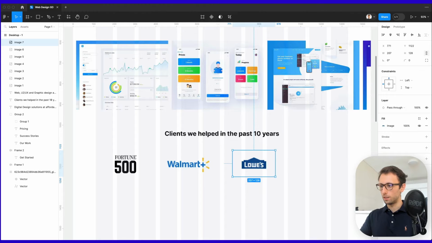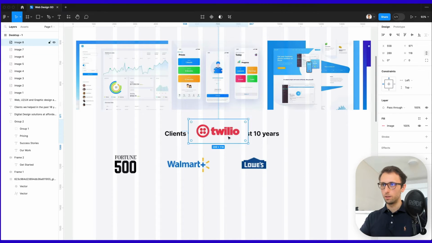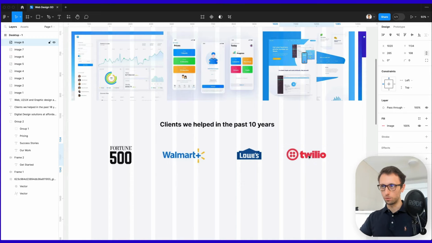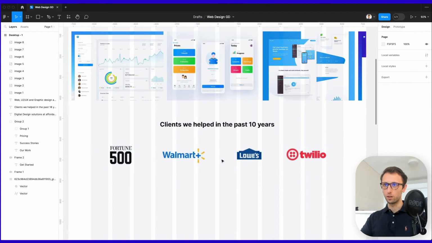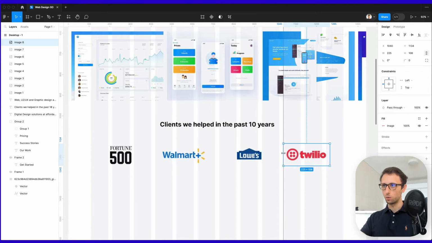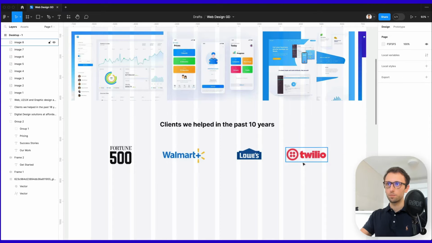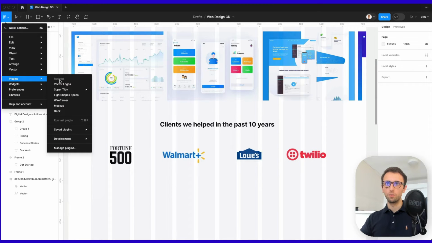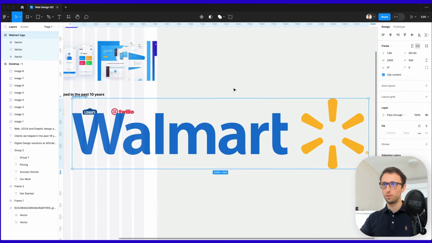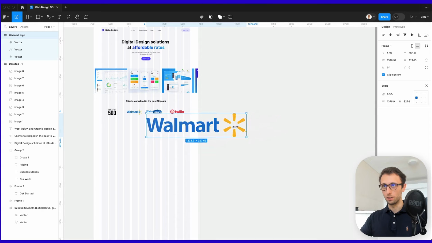So that's that. And of course, we're adding the big guys right away. We're going to have smaller clients, but still want to make the best first impression that we can. And again, ideally, if you can find these logos as SVGs, that's always the best thing. There's actually this plugin in Figma called Vector Logos, and you can go search, for example, Walmart, and add it here in SVG version.